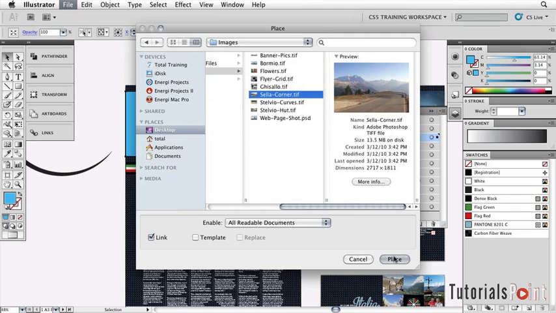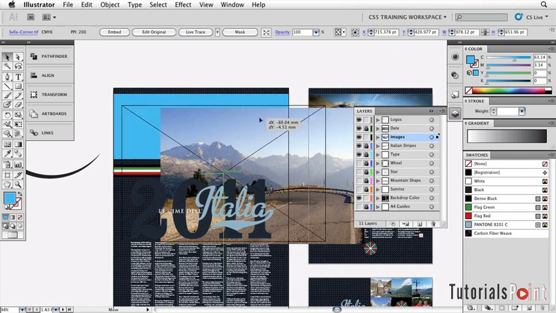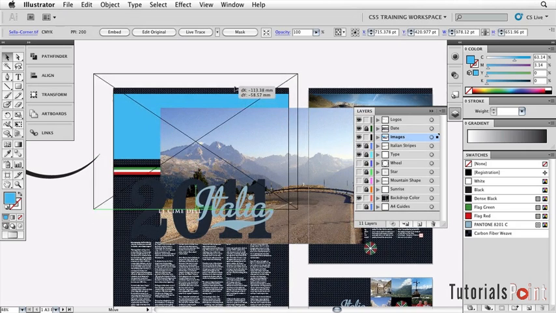Okay, go ahead and hit Place. Once again, just double checking. I get into this habit of doing so, but just double checking. Link icon turned on. Okay, go ahead, choose Place. And you'll see it comes in. It's definitely much larger than the other images. In fact, if we drag this over here, we can see it.